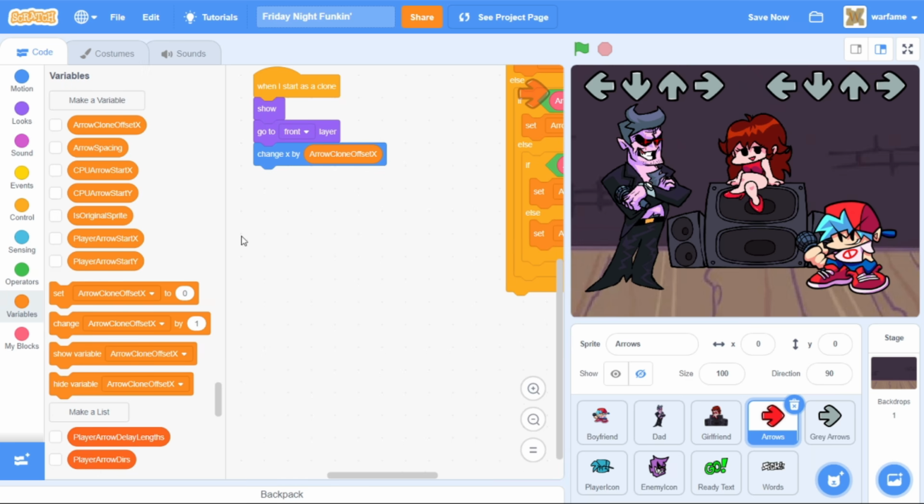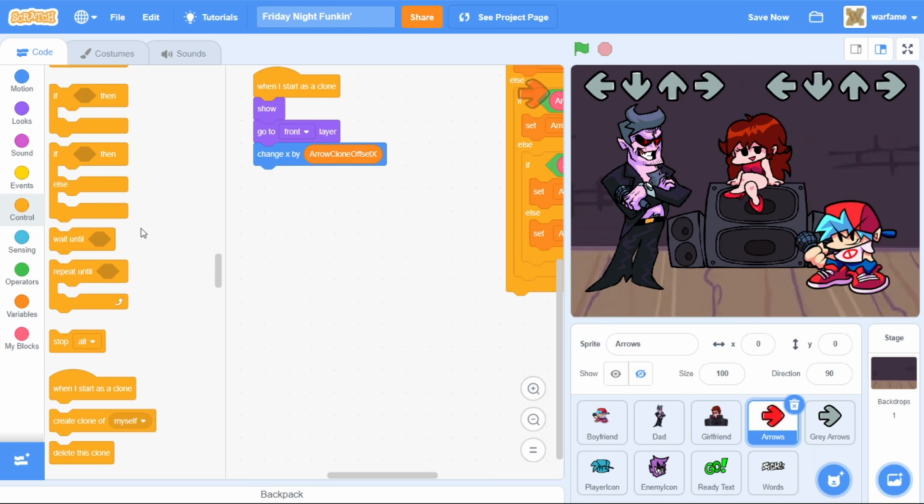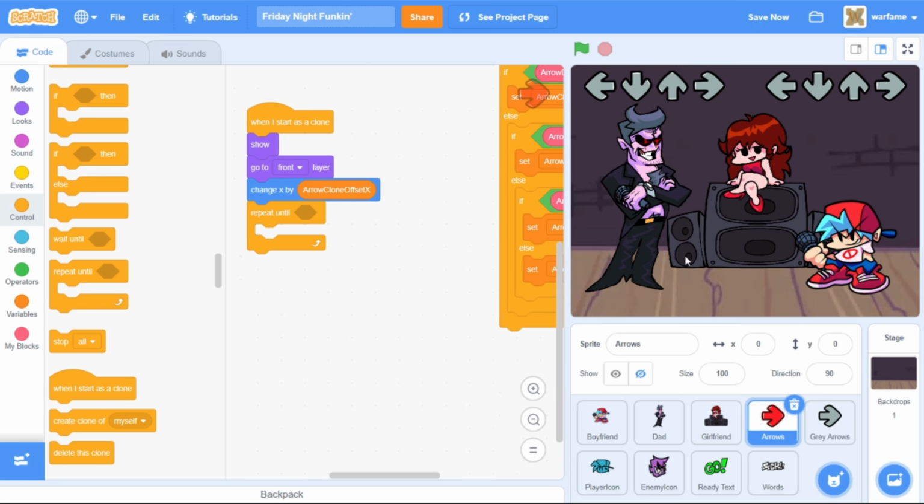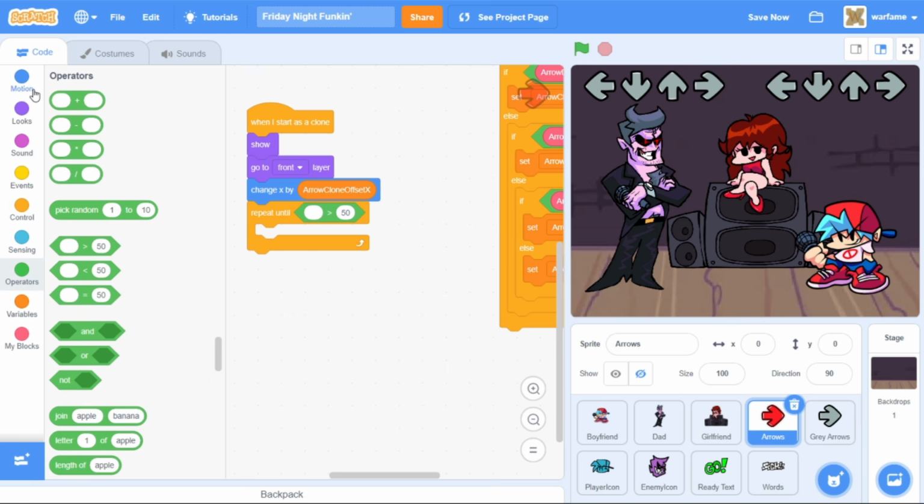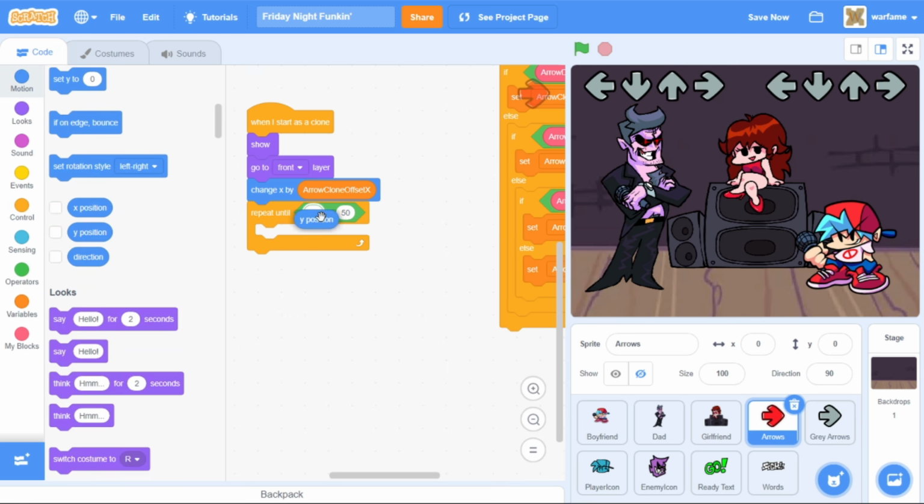And then after that, let's go to control and grab a repeat until loop and put it after the change X. And let's make the arrows keep going up until it reaches the top of the screen and then disappear. So let's repeat until the Y position is greater than, let's say 180.